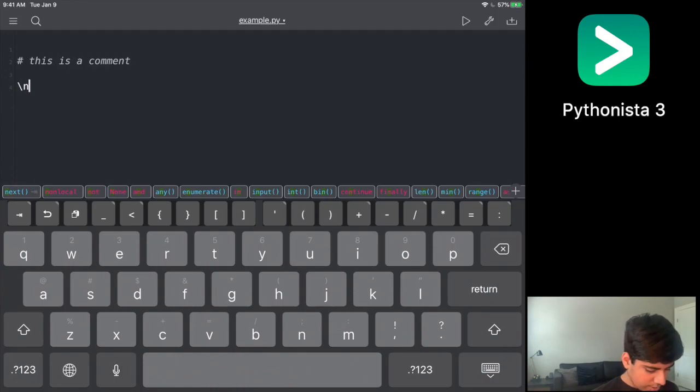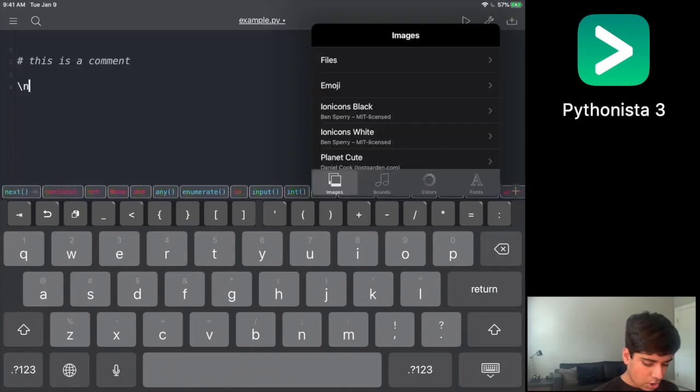Another thing which you can see that has popped up whenever I start typing in something is you have this kind of autocomplete section.